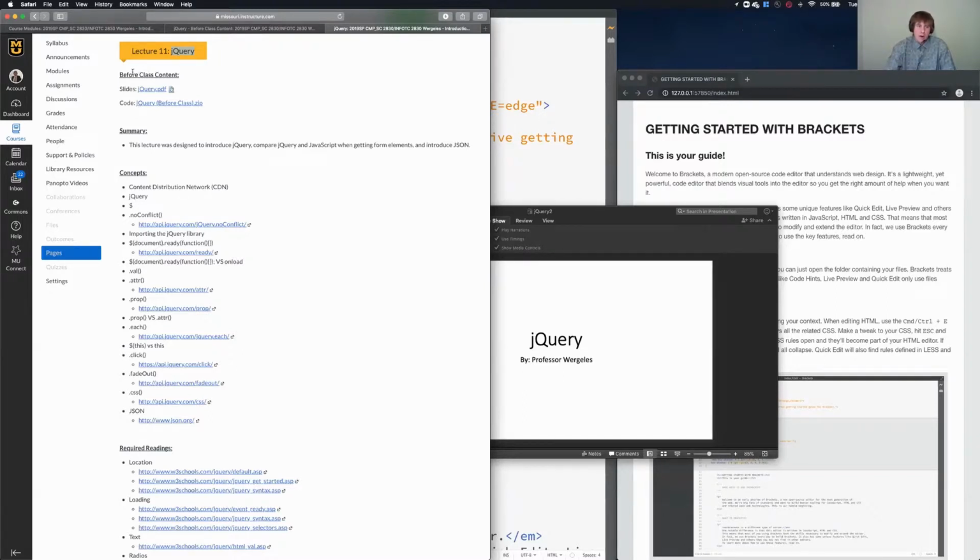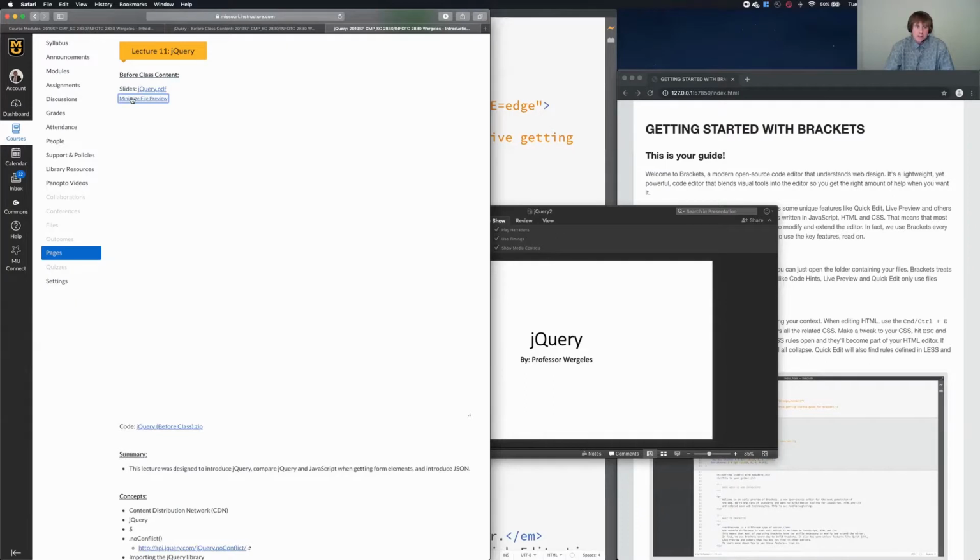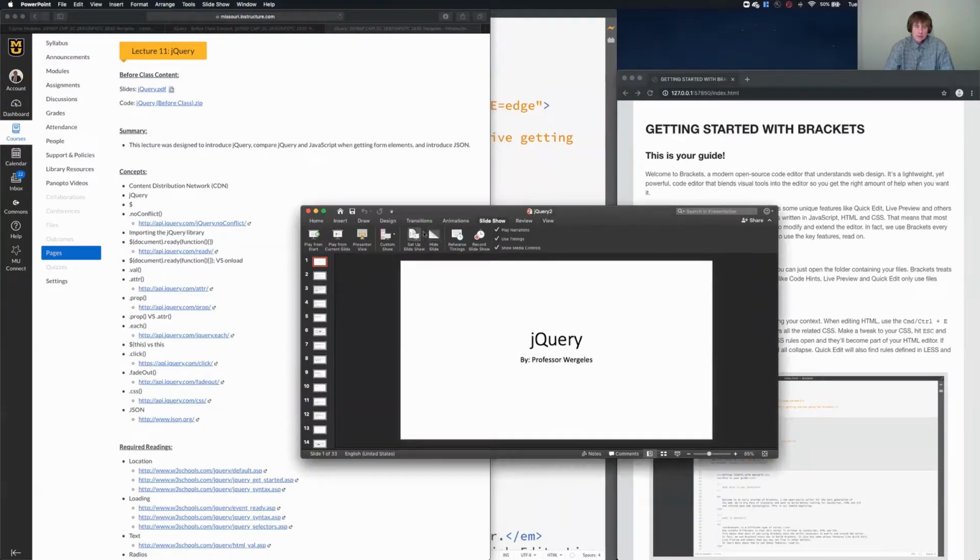So we're on lecture number 11. We're going to take a look at the slides. We're going to open up jQuery.pdf. You can either download it to your local machine or view it from the browser. We're first going to go over the slides and we'll come back, we'll download the code and look at some coding examples. Starting from the slides, I'm going to be at the beginning.